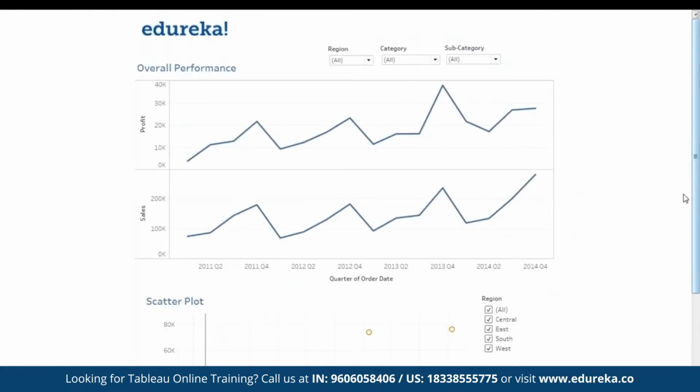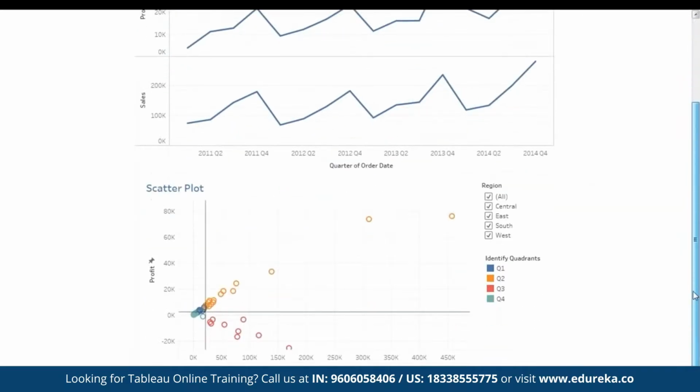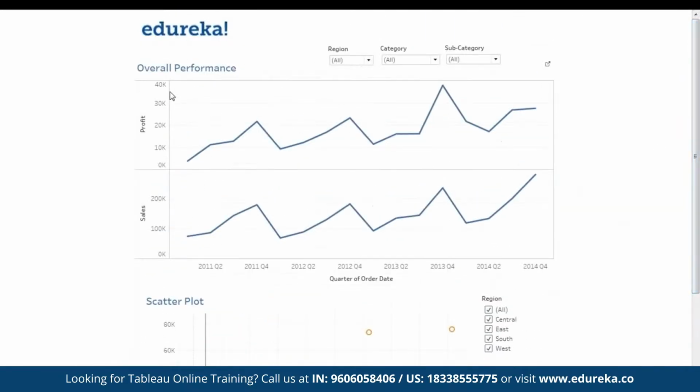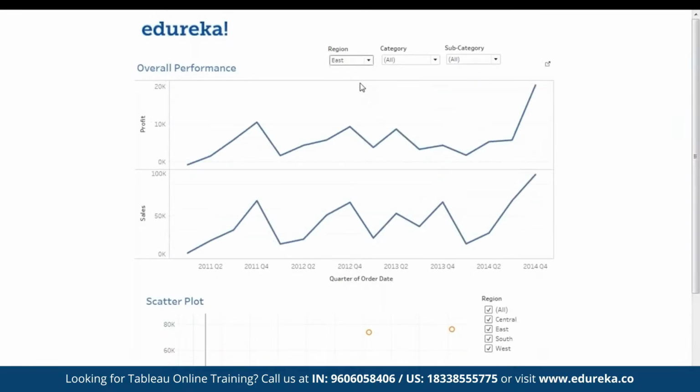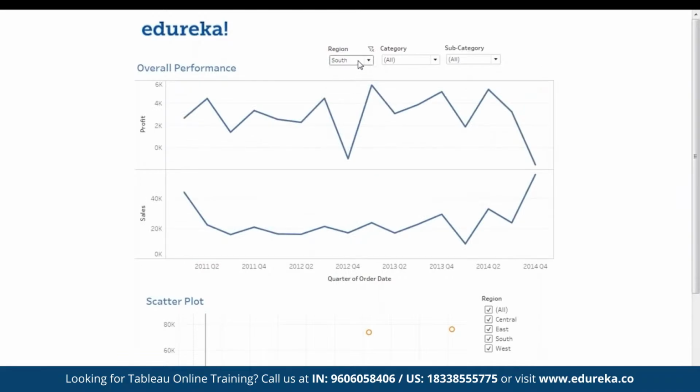Can you see? The person who will be looking at this dashboard will be able to get all overall performance, right? Which region is performing, right? If he wants to know region wise, he can go and select central, east. The dashboard will be changing automatically, right? So south, you can see right now in 2014, the sales is going up, but the profit is going down. So something wrong, right? Something wrong is happening over there.